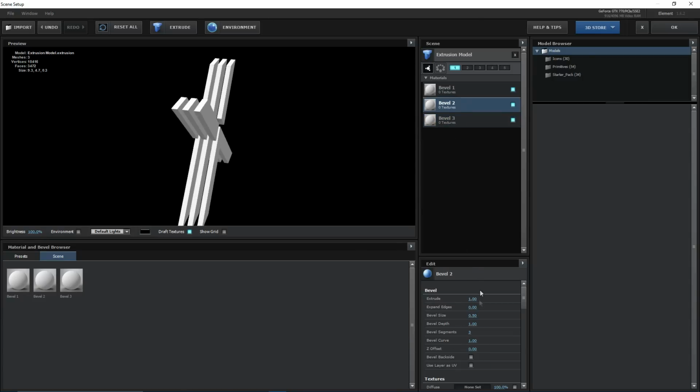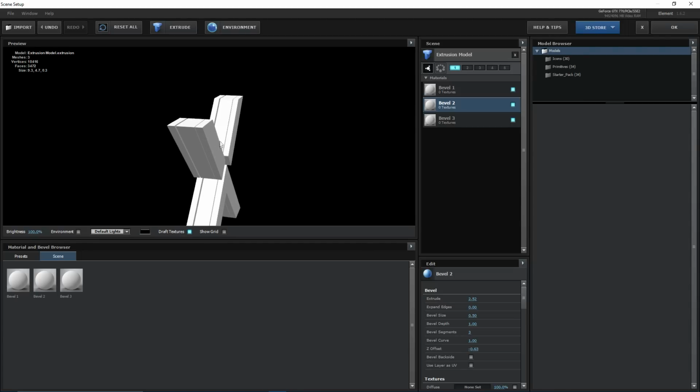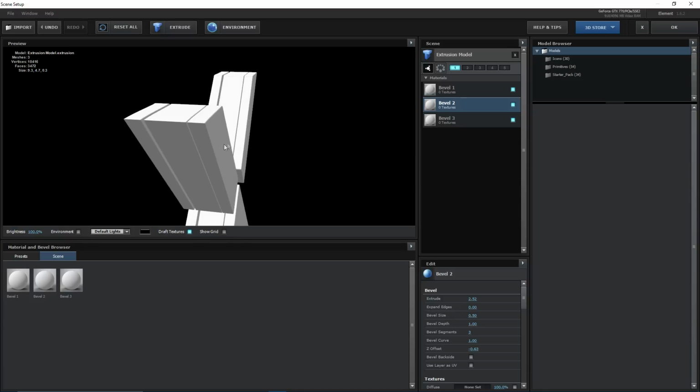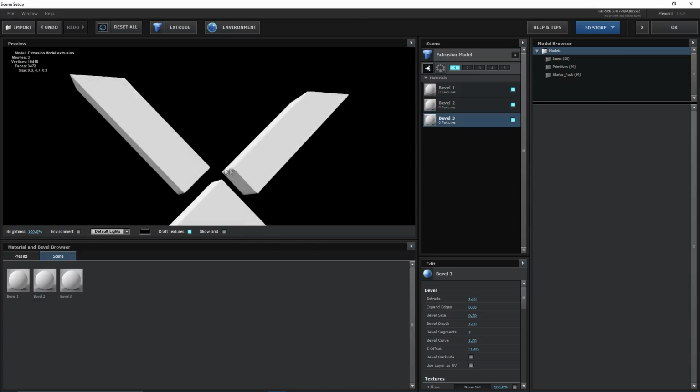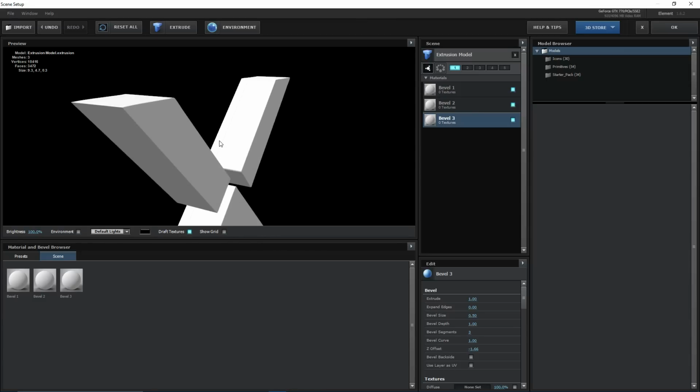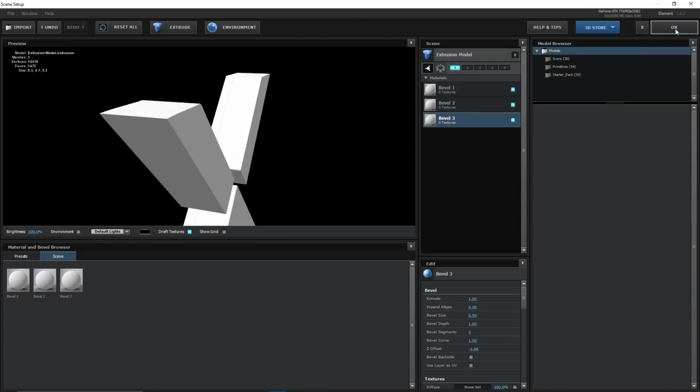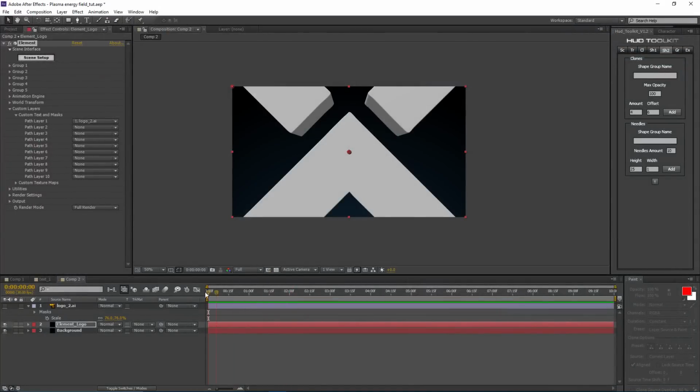And for my bevel 2, let's actually set the extrude to be higher for this one. So maybe something like this. Maybe this will work. Let's make sure there's no gaps between them. So going back to my bevel 1, just adjust Z offset. And this is fine for now, we can always go back and change it later. Alright, let's hit OK and we can start making our textures.